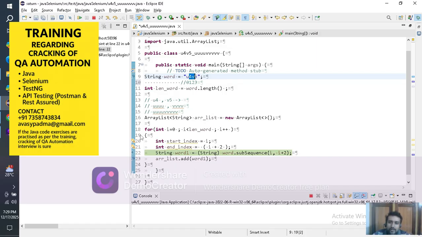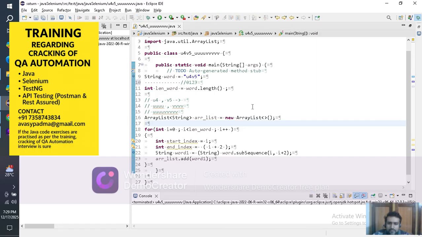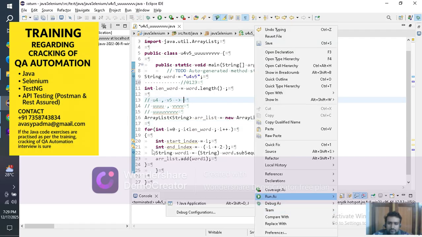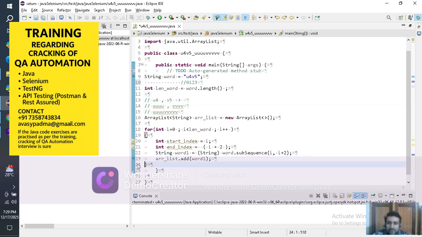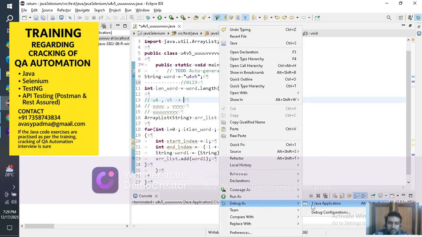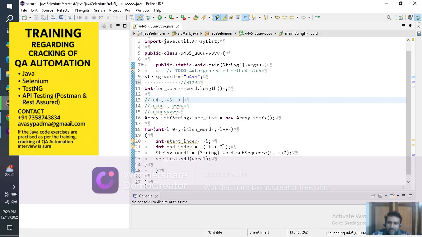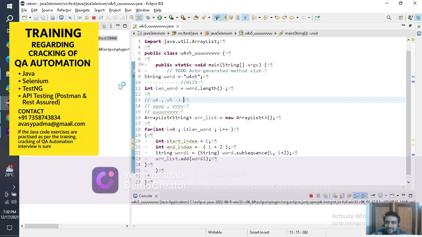But we don't need 4v. We need only u4 and v5. What's wrong here? It is jumping. Okay, it's my mistake only. I should have put the debug point near the array list, but I mistakenly put it at 22. Even during interviews I do this debugging and ask for some extra 5 minutes. I have done all these things in earlier interviews.